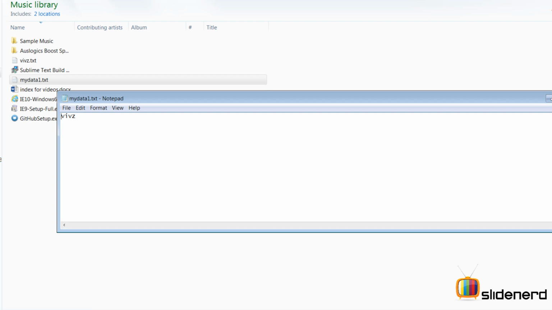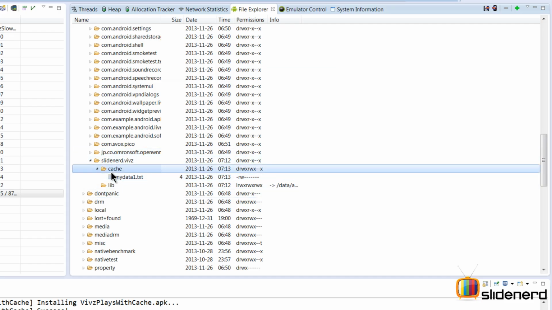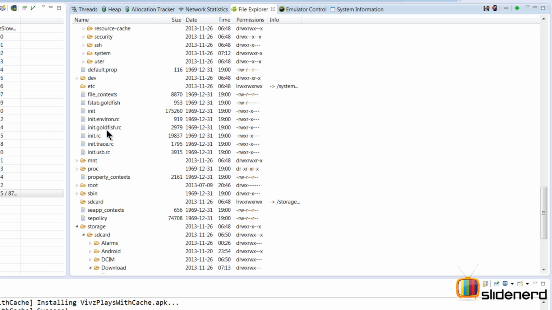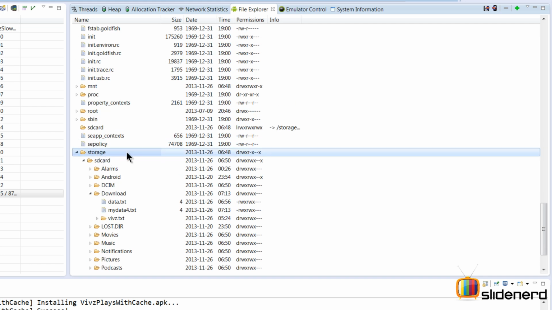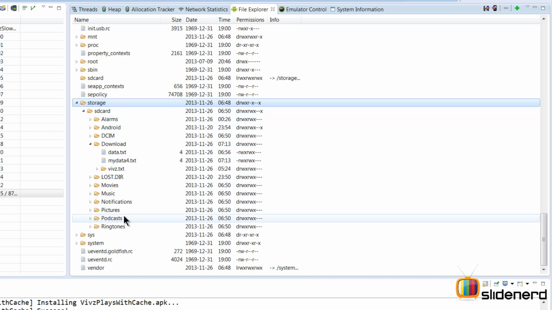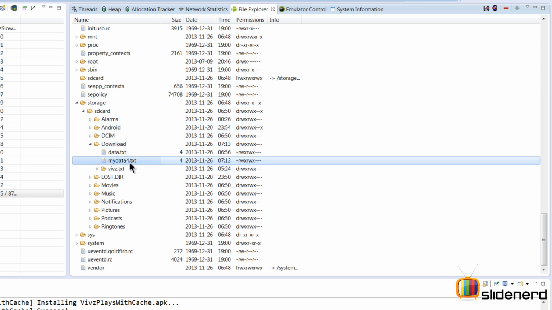Let's go back and see the other files where they are in DDMS. So here, this was our internal cache. So what about the external files that we had? If you go here to storage, SD card, and if you go down all the way to download, here is my data4.txt, which contains the file that we just wrote through our external storage. Now this is a public file on the external storage.